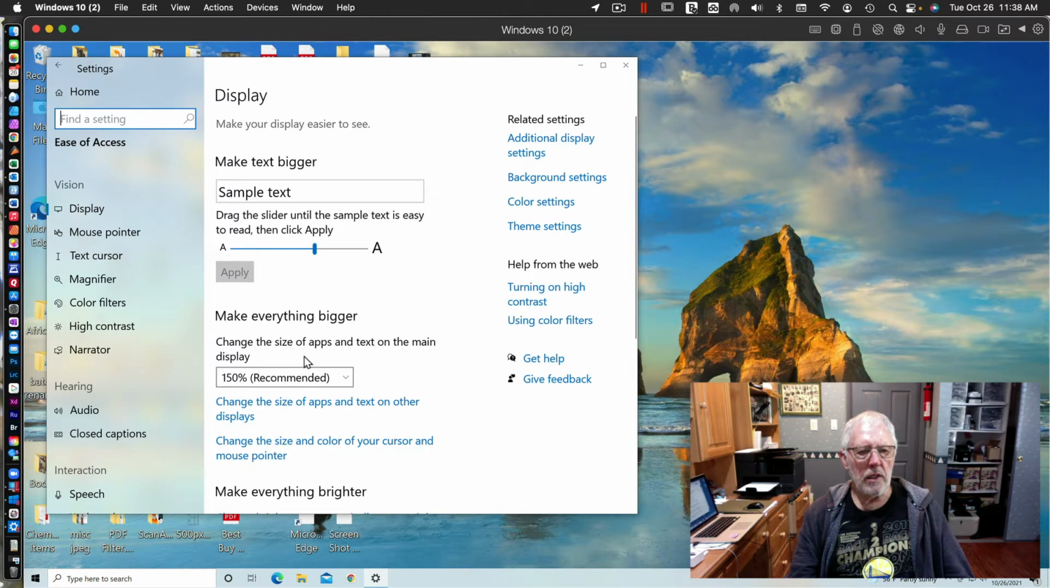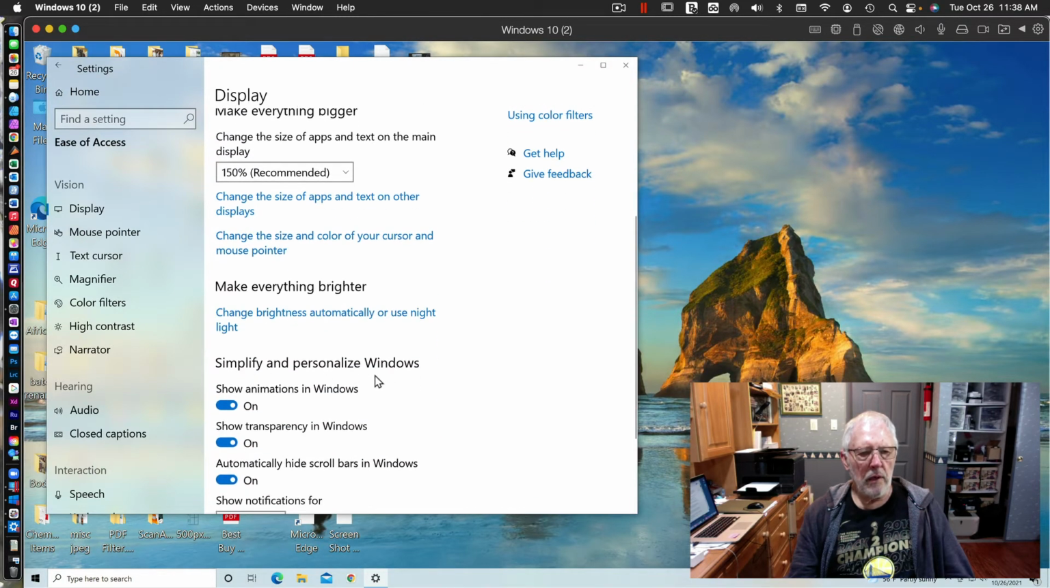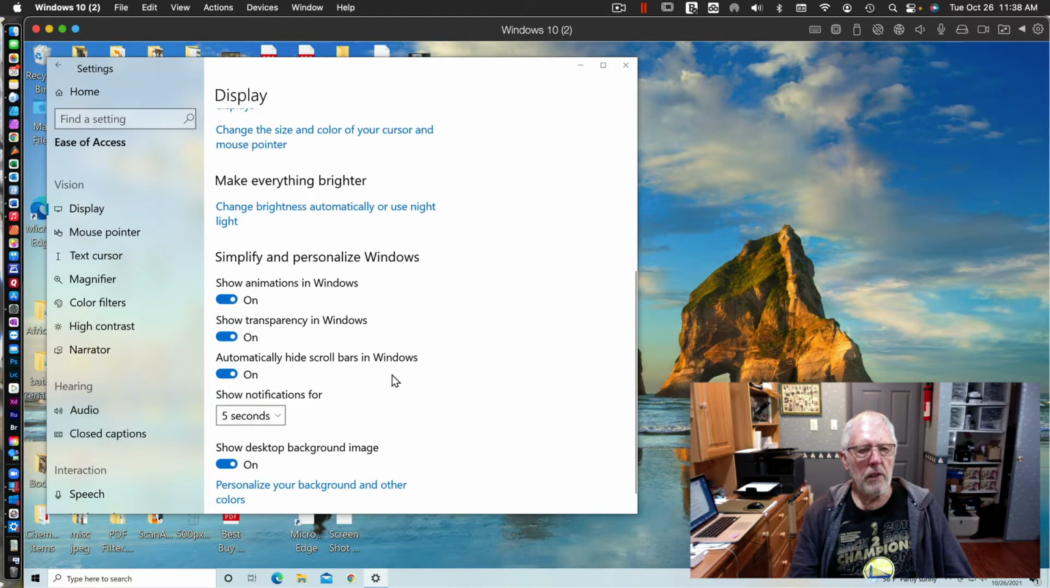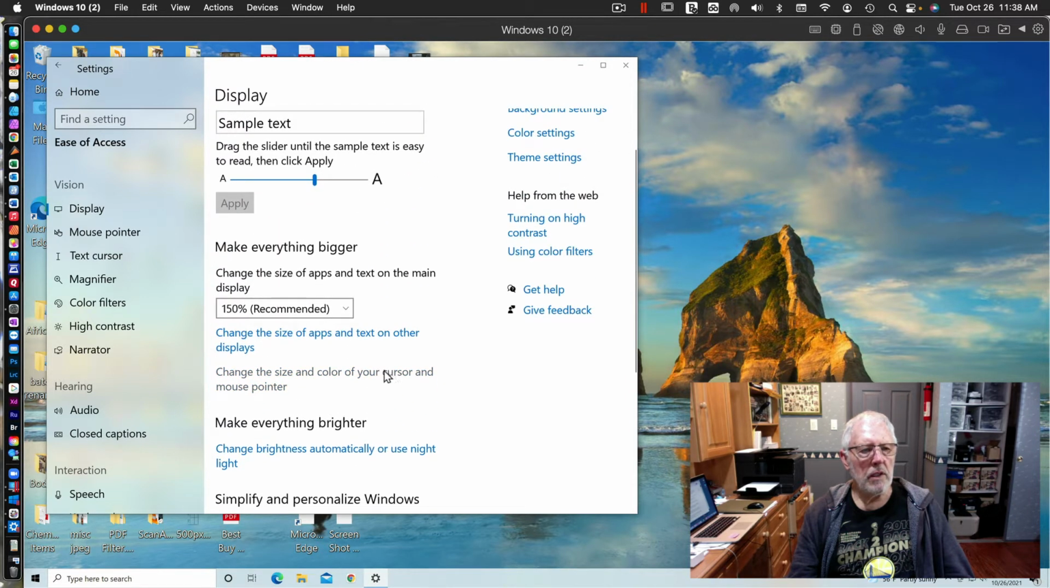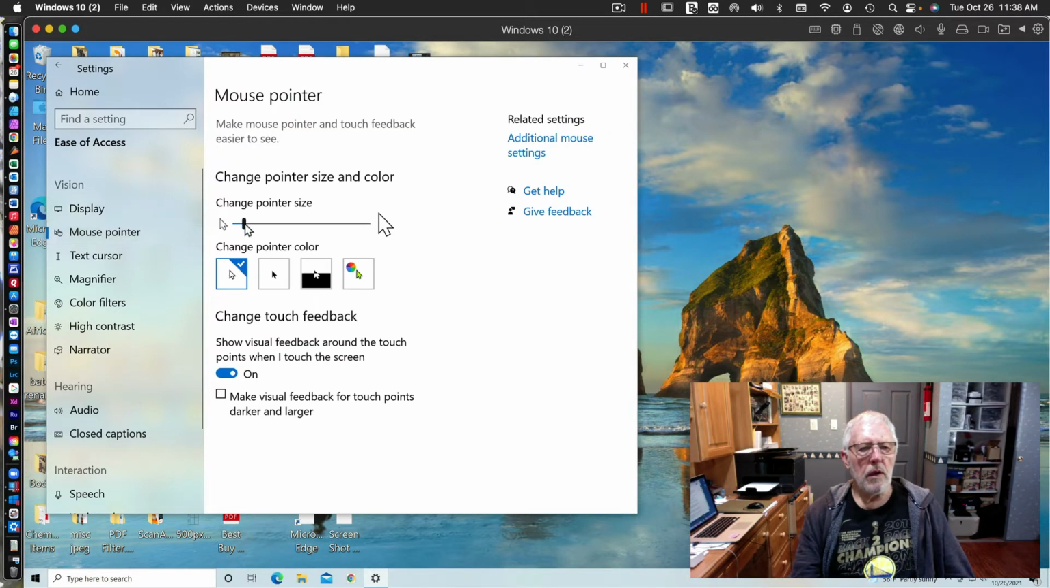I can make everything bigger, apps and so forth, on the main display. They've recommended a size of 150%. I can change it to a larger size. They can make everything brighter, and change animations; there are a number of things that can change. And on the left of this, there are things for the mouse pointer. You can make the mouse pointer larger if you want to. So you can see it's pretty large now.